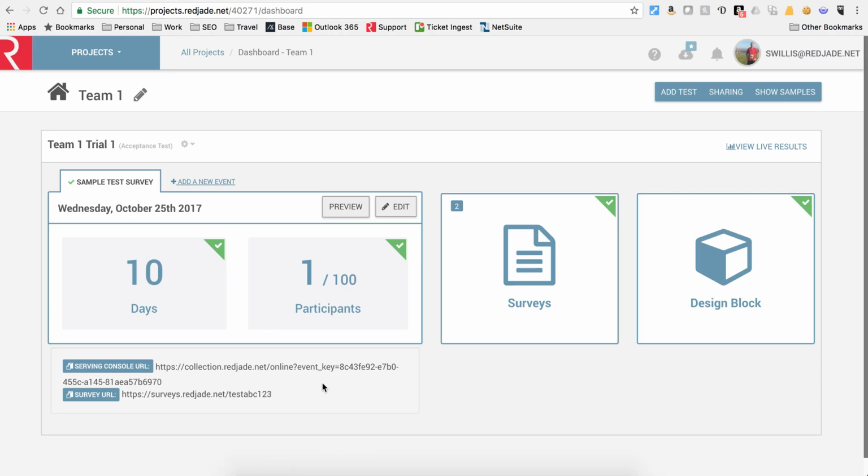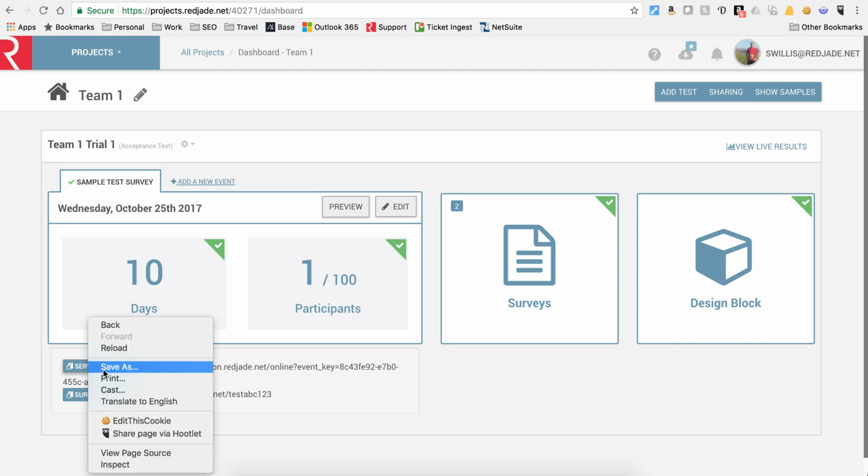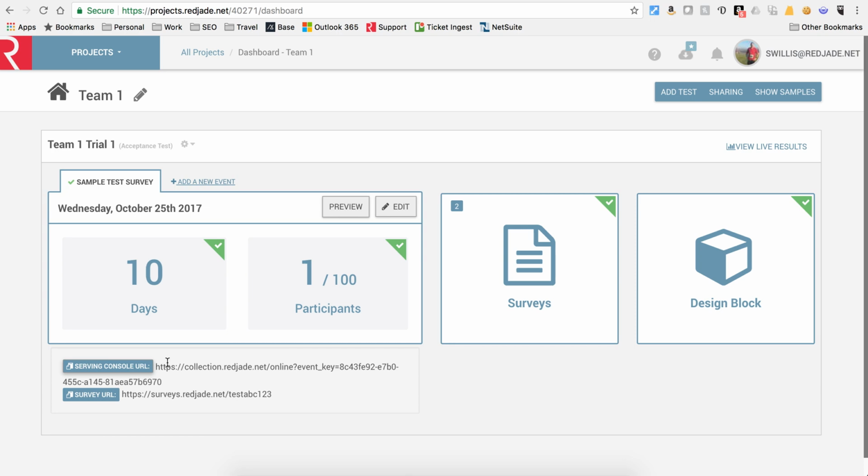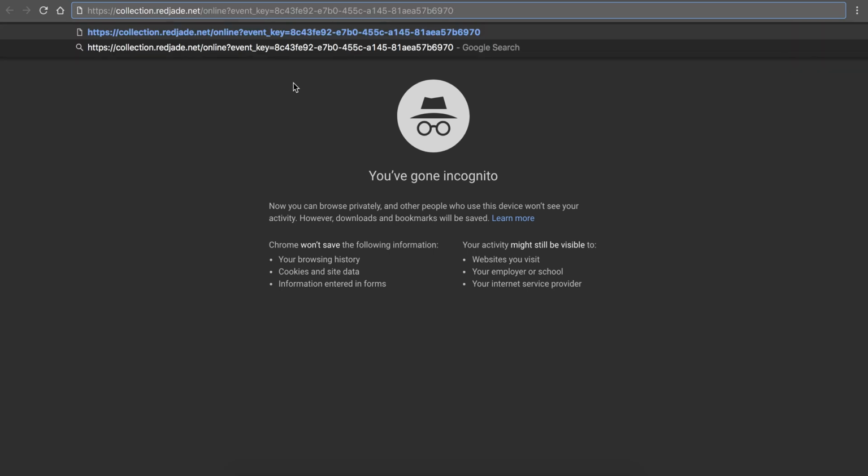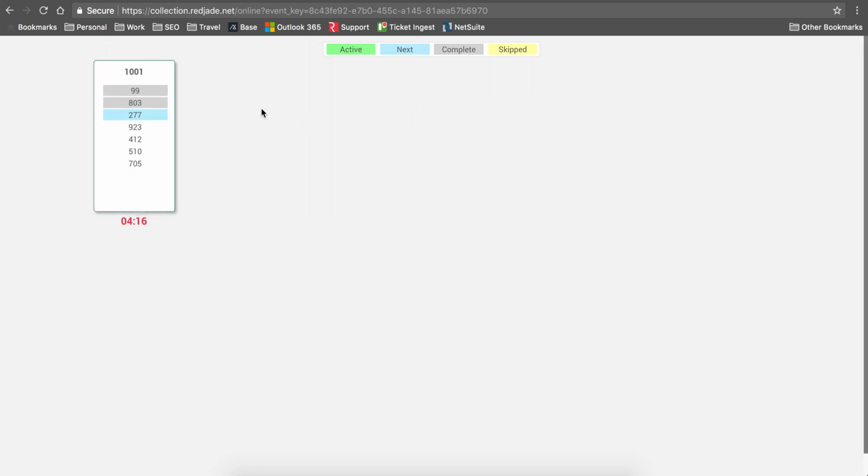You can also monitor your test by clicking this link. So I'm going to go ahead again and copy this. And I'm going to do a new incognito window here. Let's go ahead and paste this. And this allows me to see who's actively working on the test. You can see here that this person is actively working through their surveys.